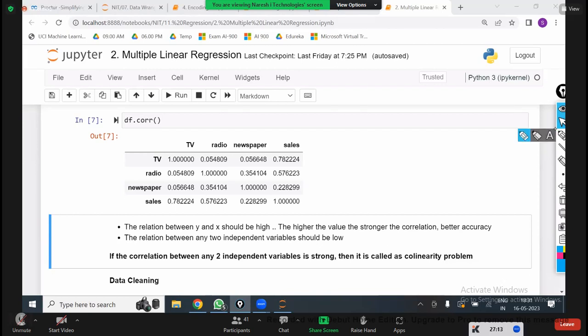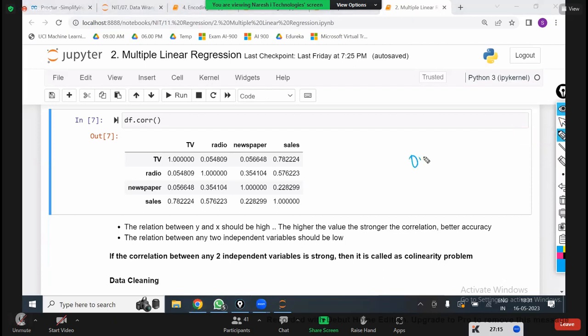Yes. Not 0.05. If it is more than 0.5, that is more than 50%. Here 0.05 is less, just 5%. The relation between them is 5%. Here also it is 5%. Here it is 35%. If it is more than 0.5, that is more than 50%, they have a relation, and then it is called a collinearity problem, right? So here you can observe the collinearity problem.